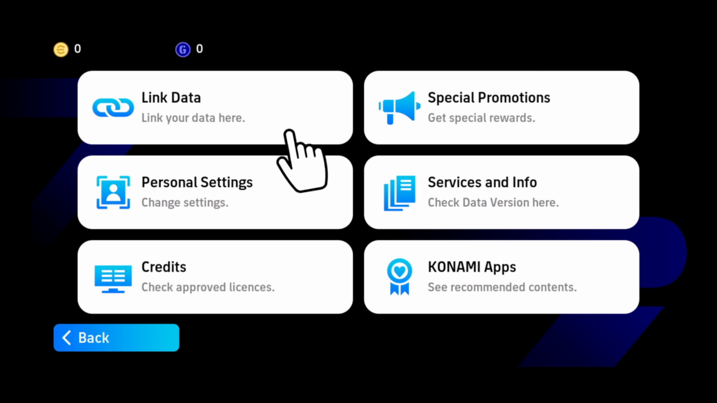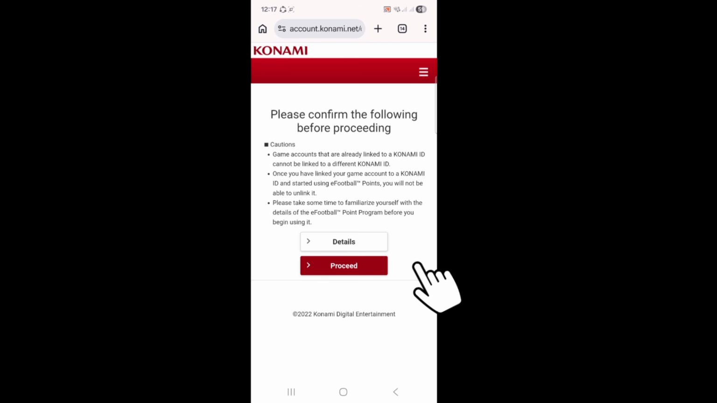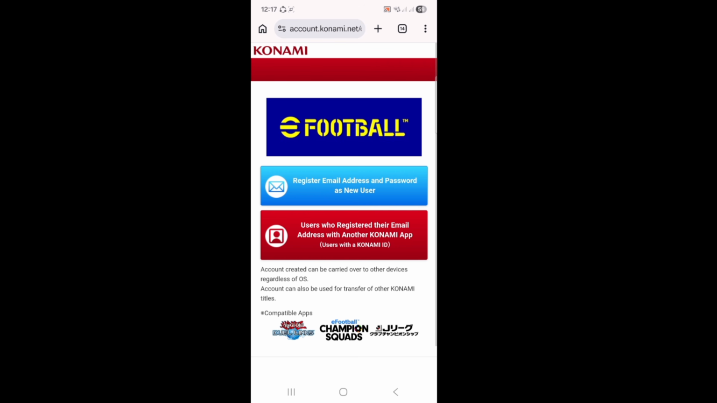Next, tap on Link Data. Tap on OK and then tap on Link Konami ID. Tap on Proceed. Now select the first option, register email address and password as a new user.